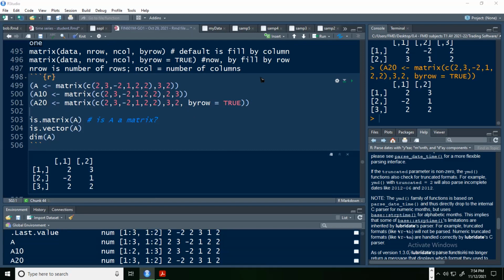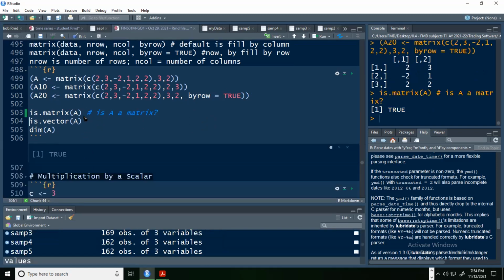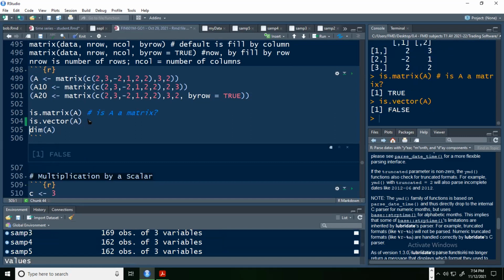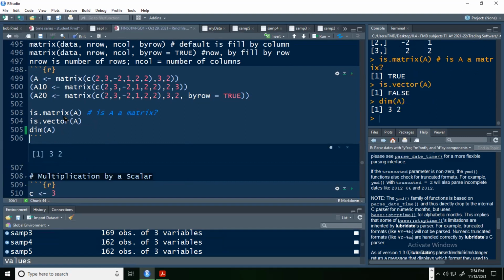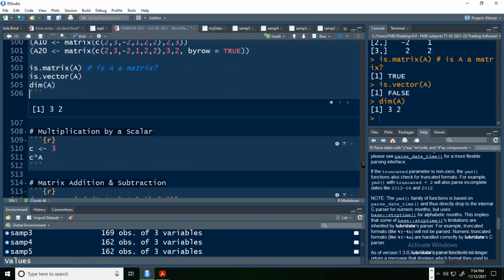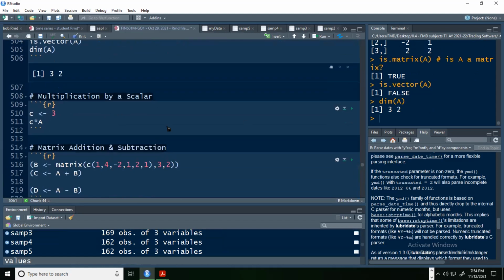Thank you so much. Okay, so we're going to ask R if A is a matrix. So let's run this. Is matrix, then true. Okay, is A a vector? Okay, false. So it's not a vector, it's a matrix. Dimension A will be the number of rows and columns, 3 rows and 2 columns. So these are some of the operations in matrices.